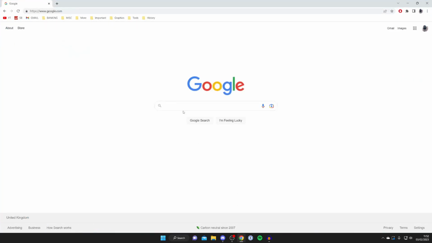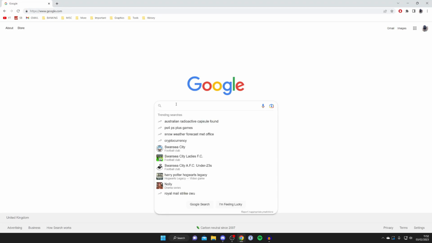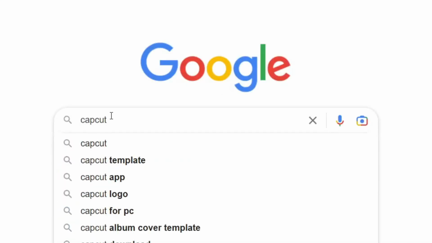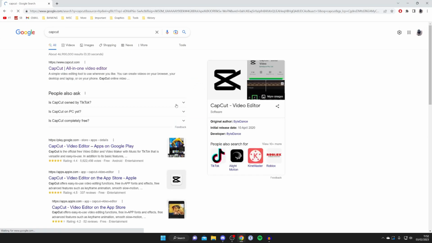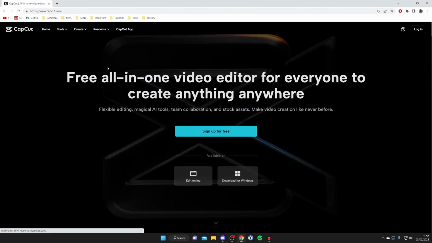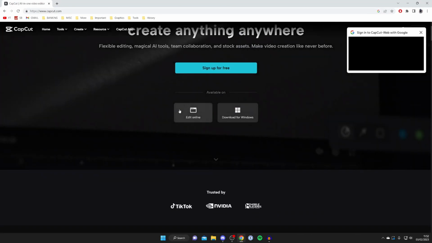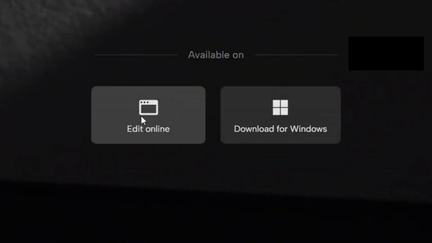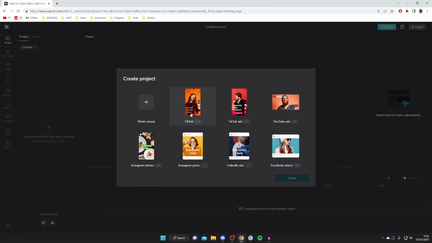Then you want to search for it. This software is called CapCut. Now you may have heard of it before. It's a really popular app on mobile devices. So search C-A-P-C-U-T, just like so, and hit enter and wait for it to load. Then make sure you go to the official website, which is capcut.com. Here we are. As you can see, we get a few different options, but what you want to do is press edit online, just like so. And then it's going to take you to the online editor.